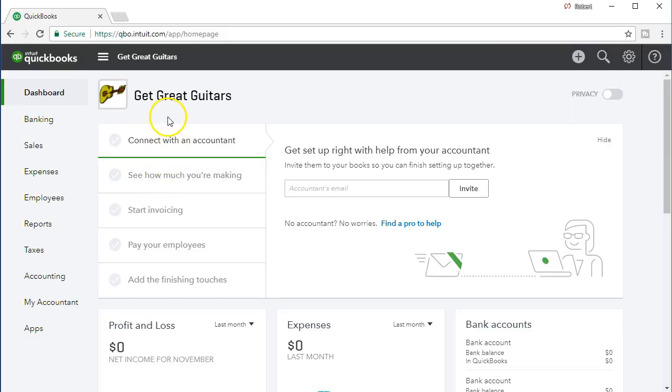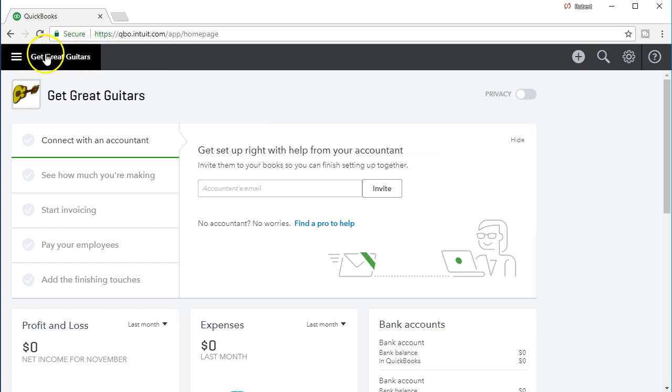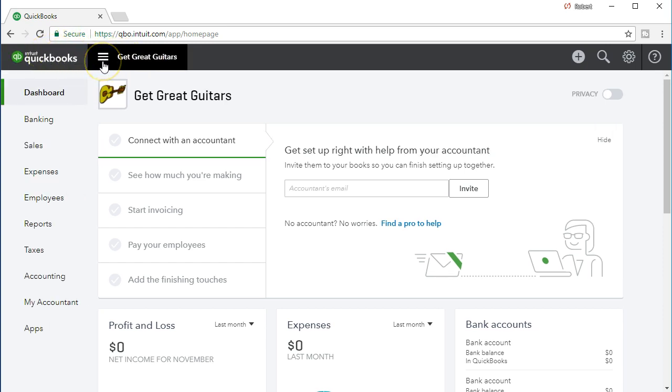Hello, in this presentation we will set up vendors and vendor balances in QuickBooks Online. Here we are on the QuickBooks dashboard, in the Get Great Guitars problem. We will be continuing with the entering of vendors. In order to enter the vendors, you want to make sure that we have this window open here, so we want to click on that window to have that open.